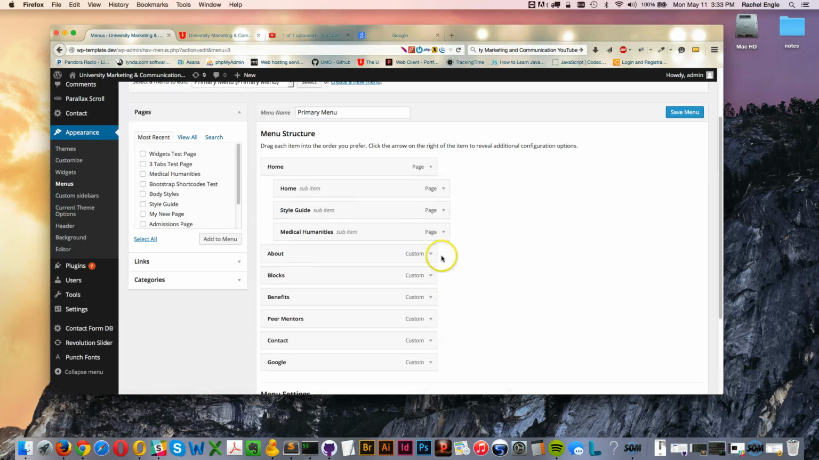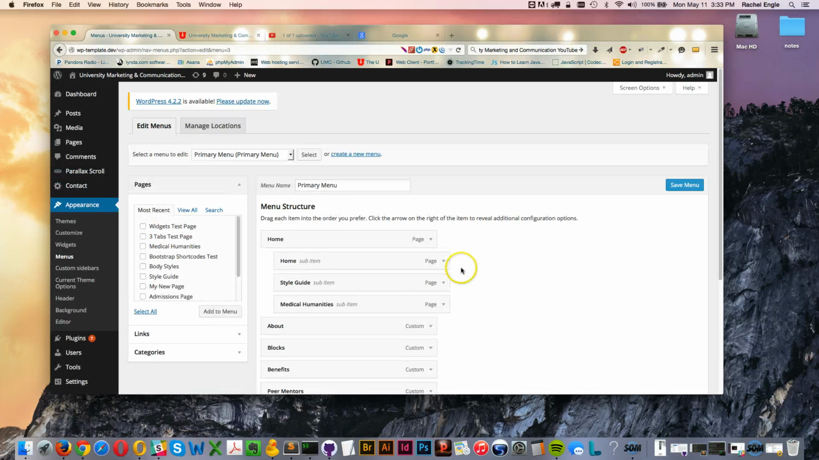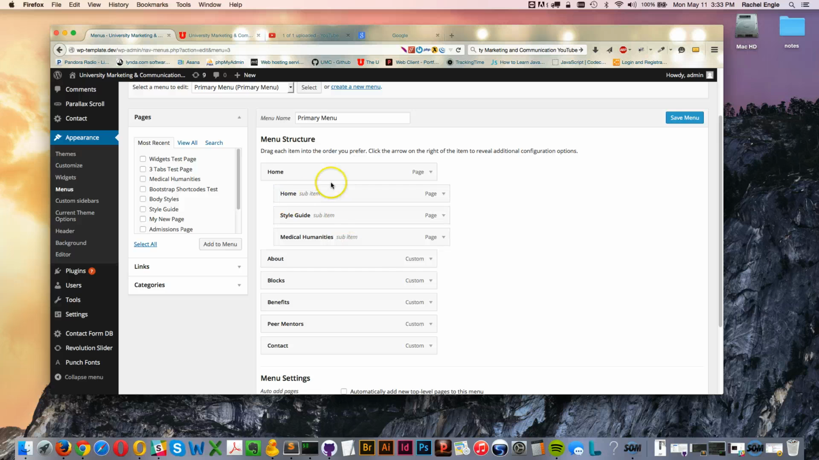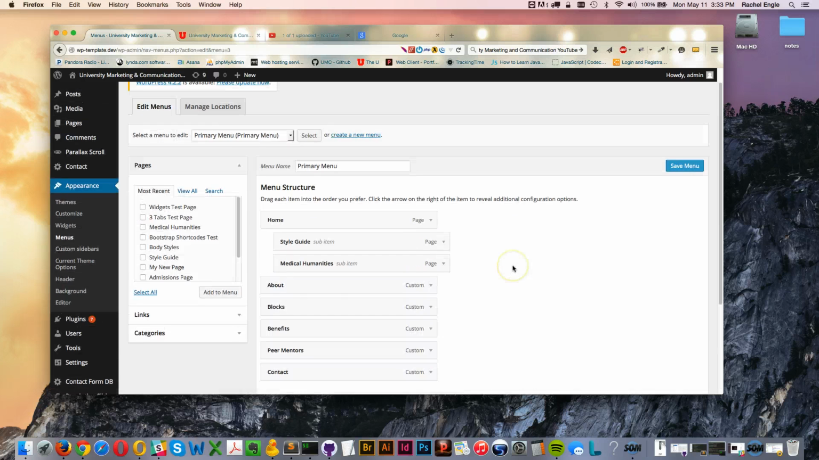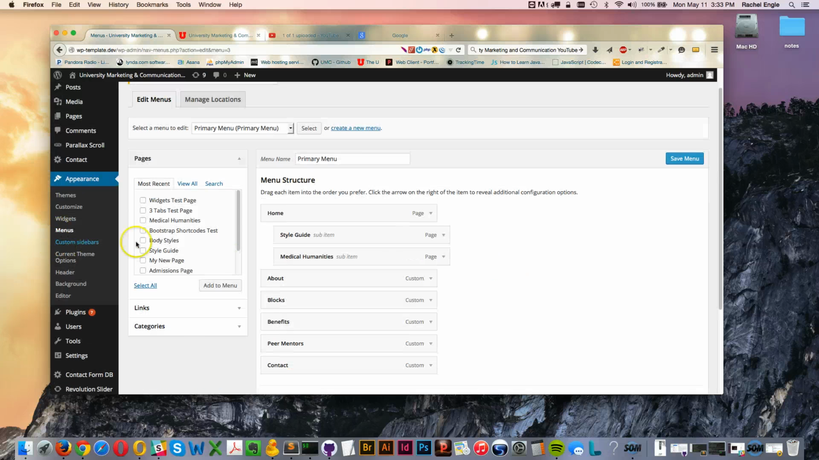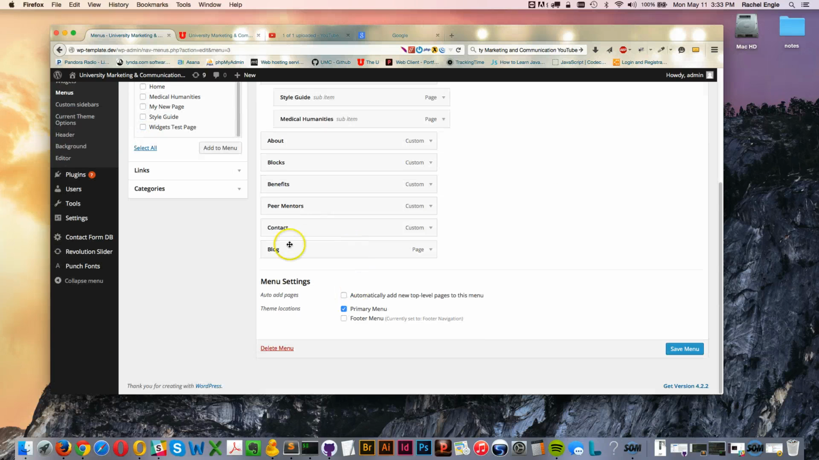So here we have a list. What you can do is, we're going to go ahead and delete some of these. Alright, so you have the option to be able to add different sub-items to each item. So what we're going to show you here is how to do that. You have the option first to just add a page, and you can list all the pages or the most recent ones that you've created. So if we do that, say we want to add in the blog, so we add that to the menu.